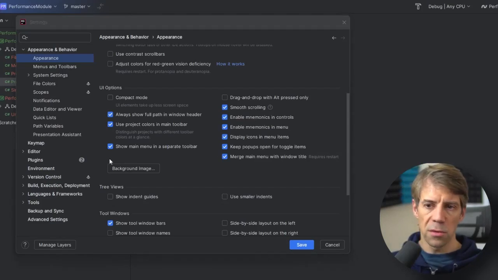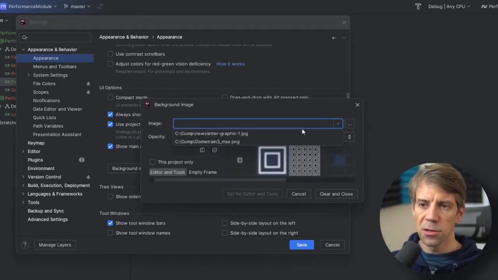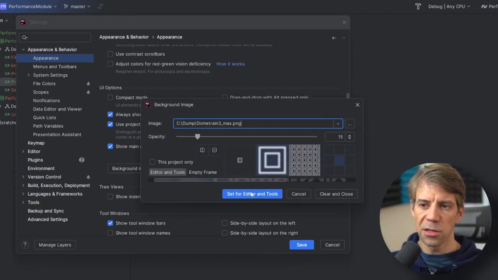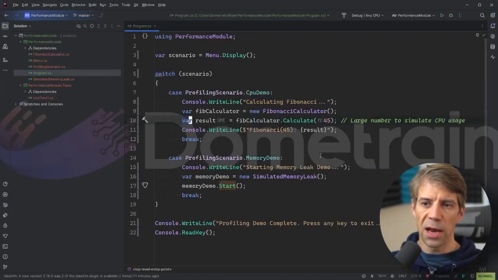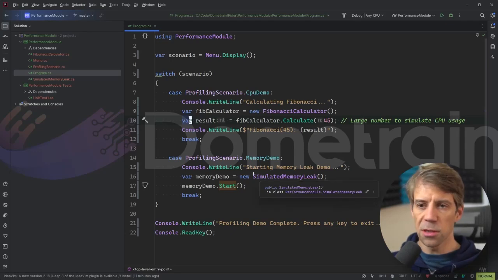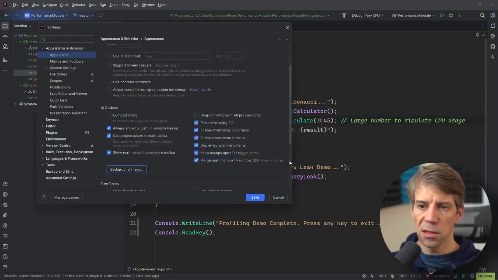So moving down, we've got this background image. You can choose a different image. So if I just do that and save, then let me open up a file. So you can actually have a background image if you want. I personally would find that quite distracting while coding, but it's there as an option. To get rid of that, we can just clear.